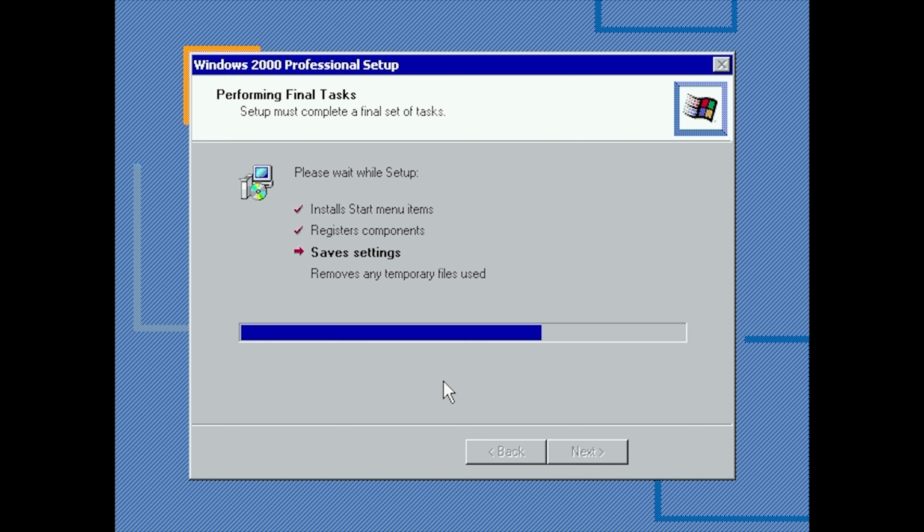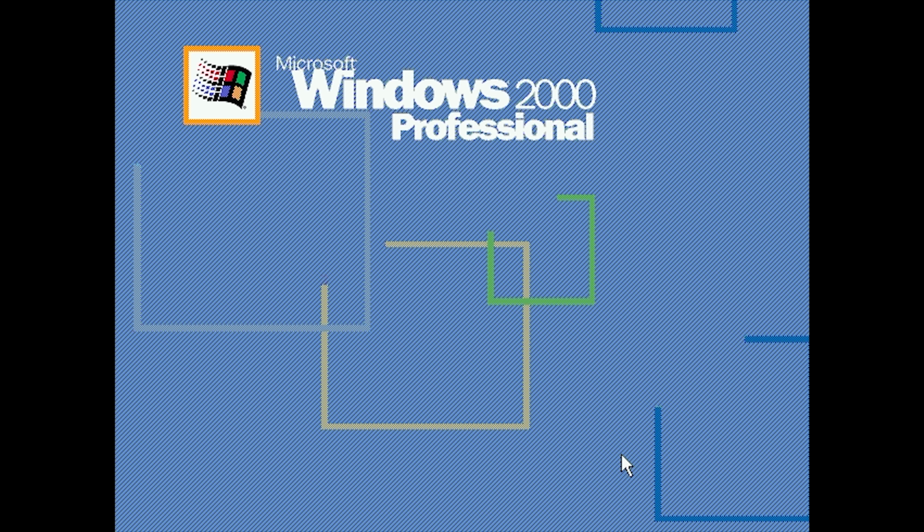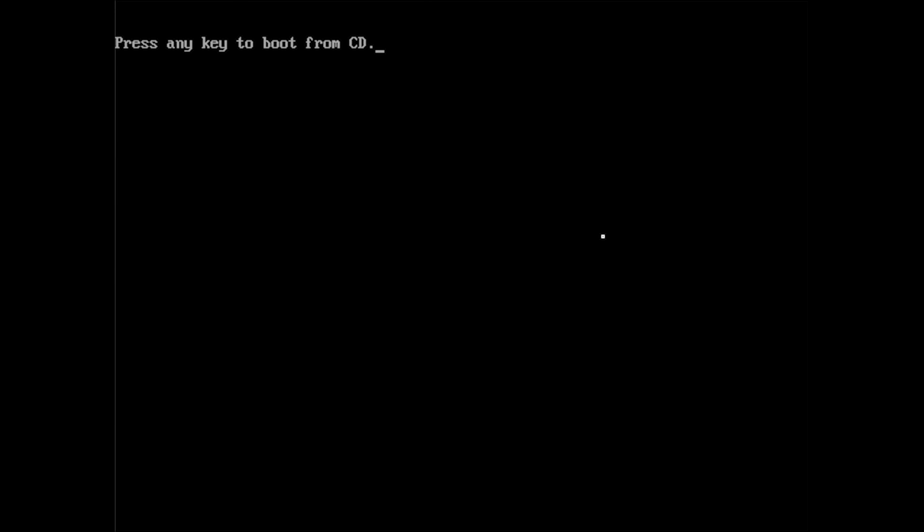So again, we're waiting on settings here. And yeah, there we go. Now, temporary files, that's instant. And we're done with that part. We click Finish. I really like that setup background. And we're rebooting now for the next part.